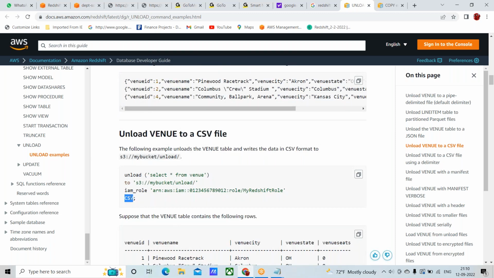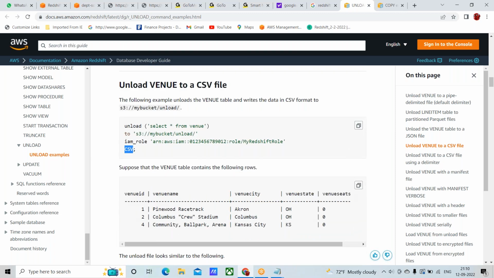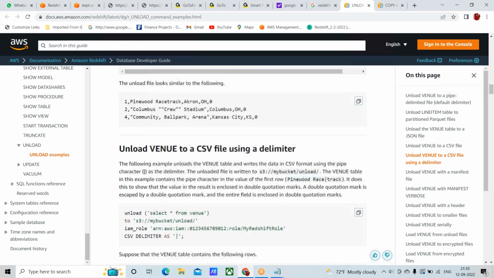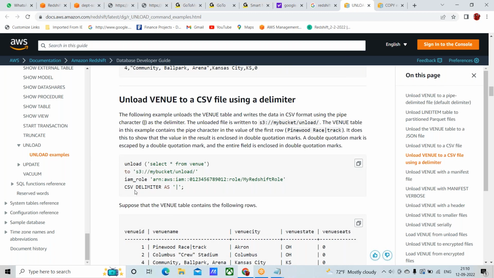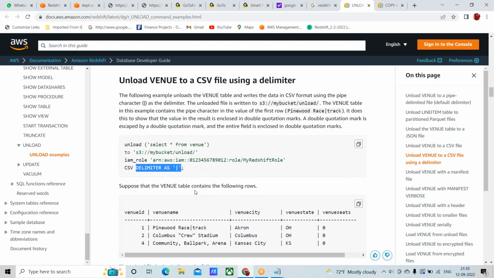You don't have to do anything. If you unload the file as pipe delimited, it will unload as pipe delimited. Of course, even if you don't mention anything, it will unload as pipe delimited, because pipe is the default delimiter.